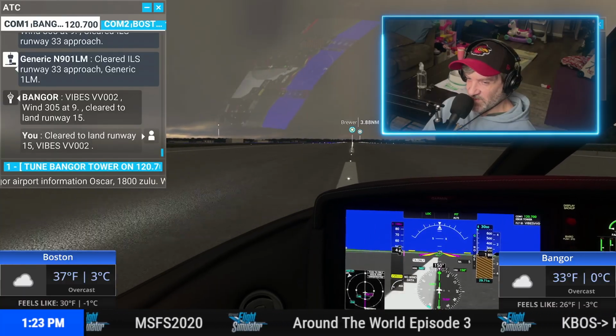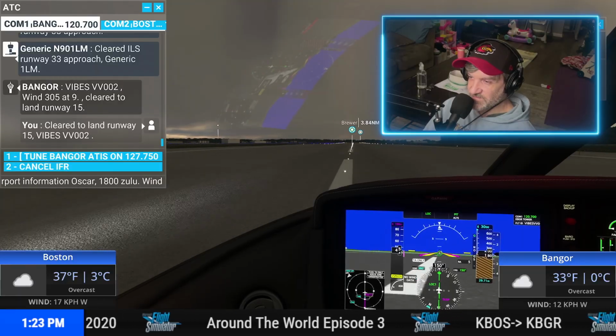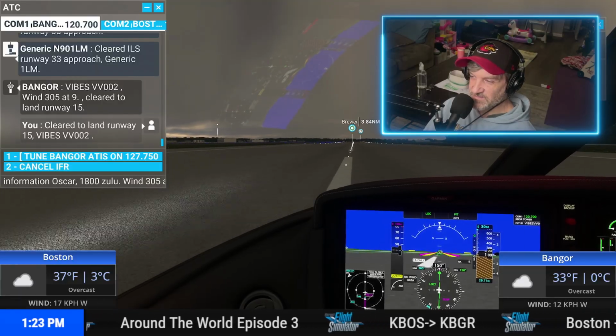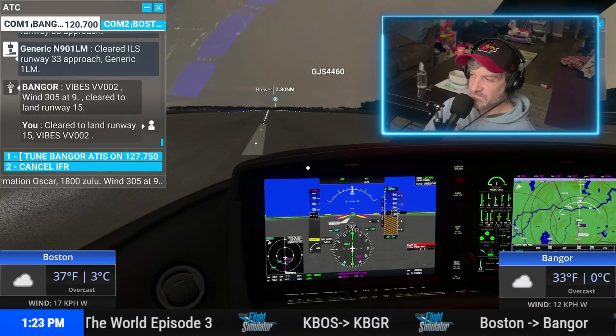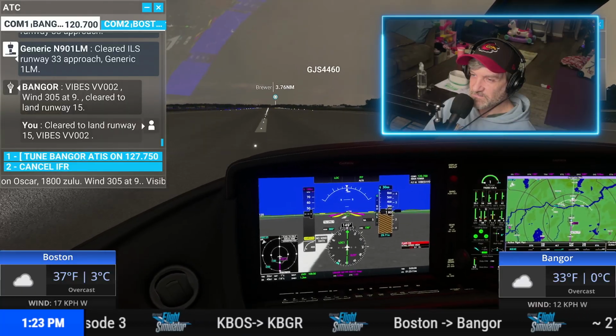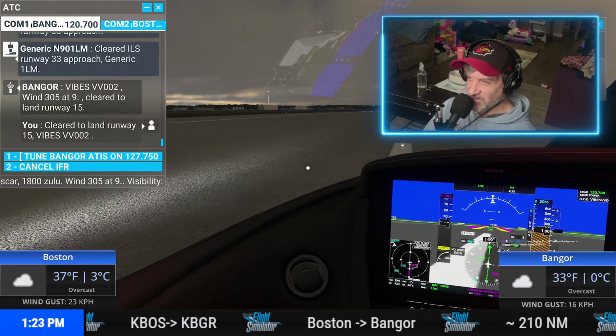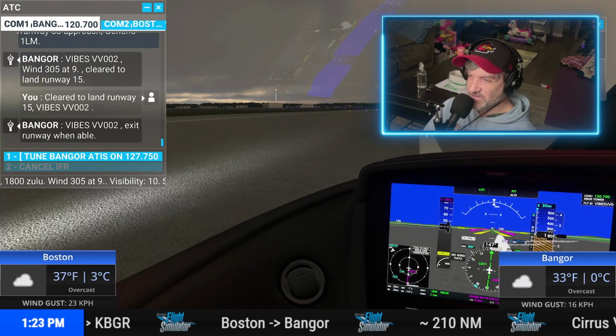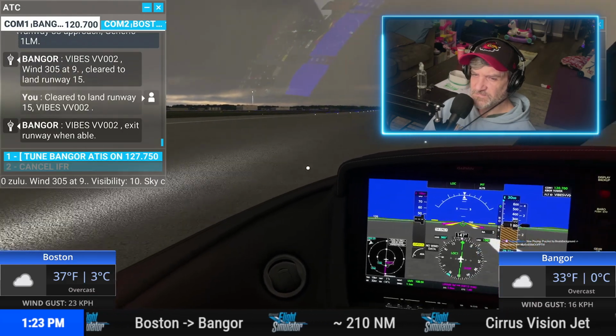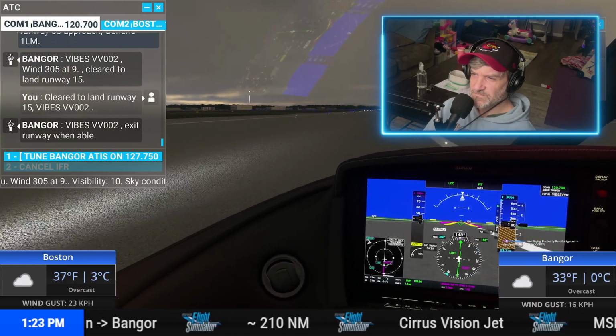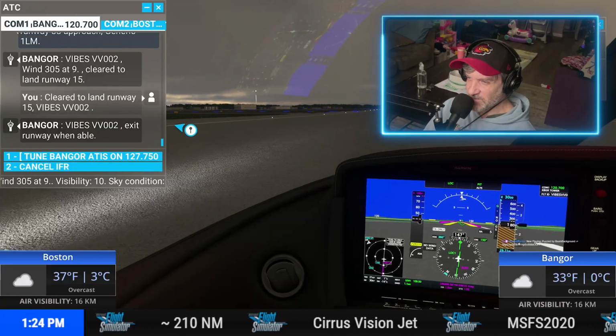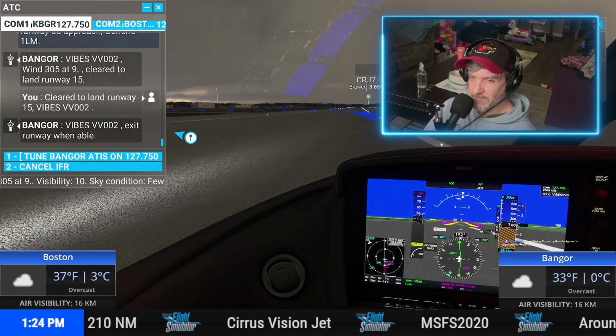Oops, I didn't want that. No. We don't need ATIS. Geez, where's this next taxiway? I think it's right here. Okay. Oh my god, stop doing that.